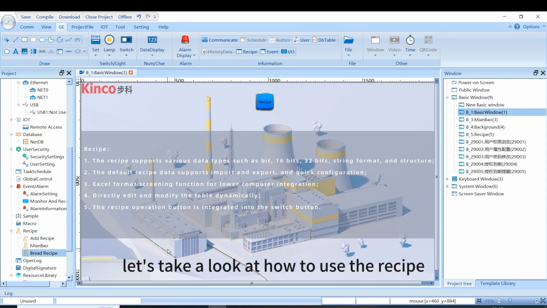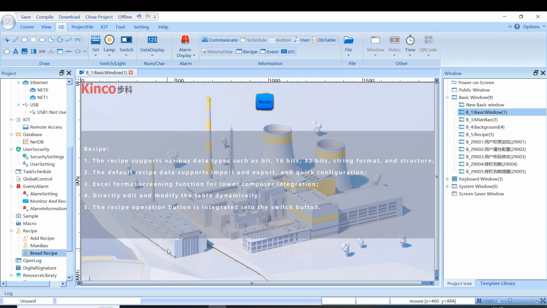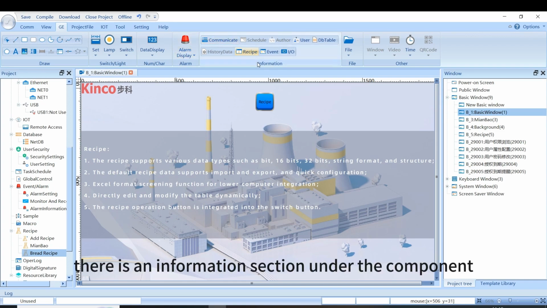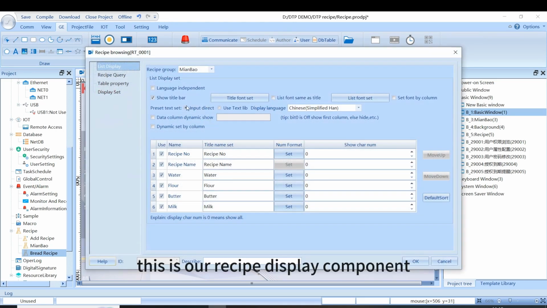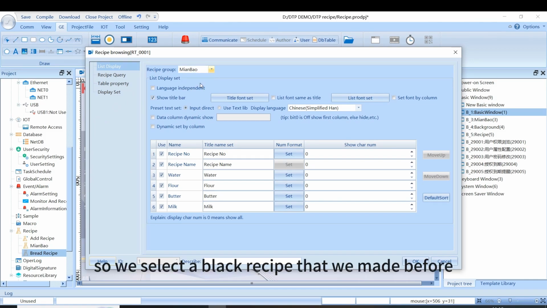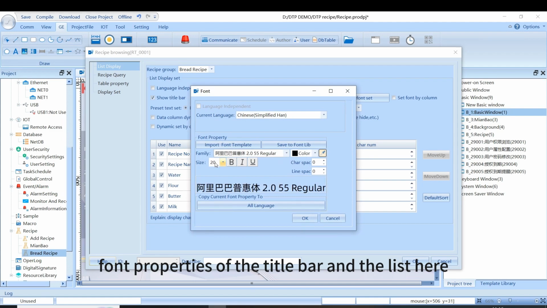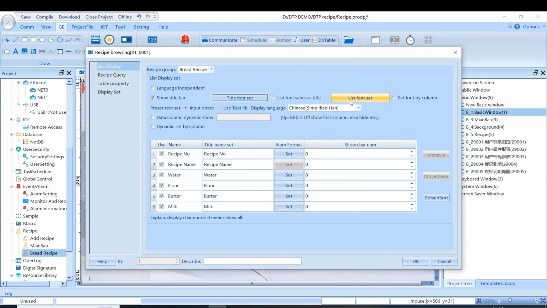Next, let's take a look at how to use the recipe. There is an information section under the components, which contains recipe, and we click on this. This is our recipe display component. The first step is to select a recipe group. So we select the bread recipe that we made before and modify the font properties of the title bar and the list here.